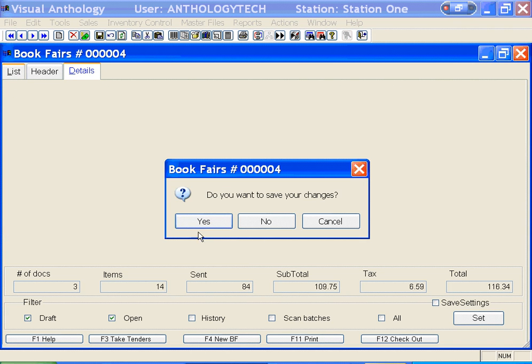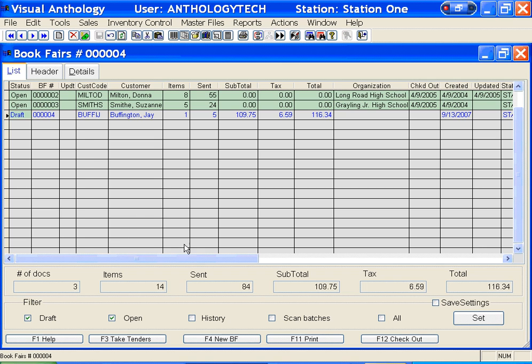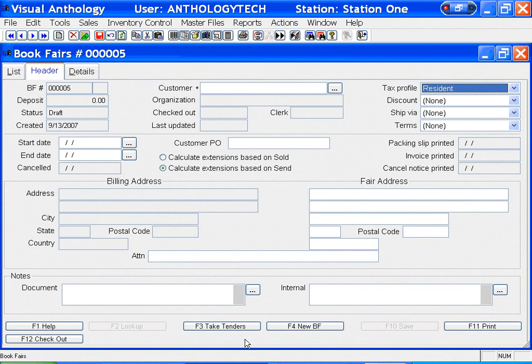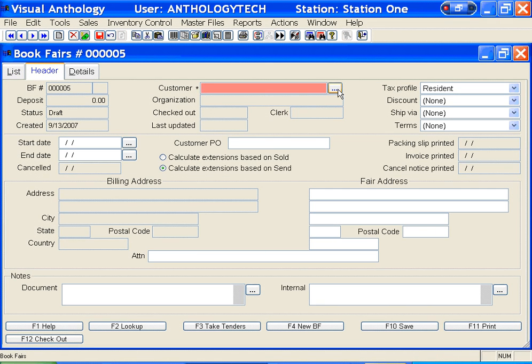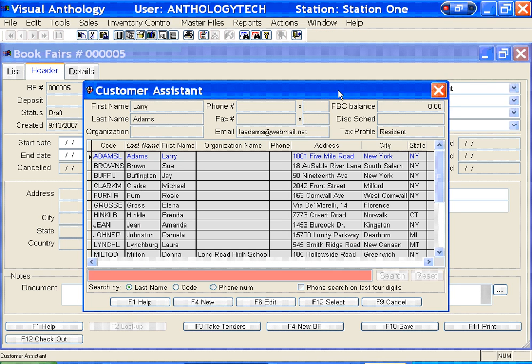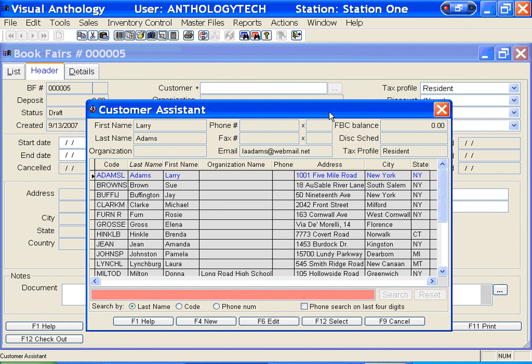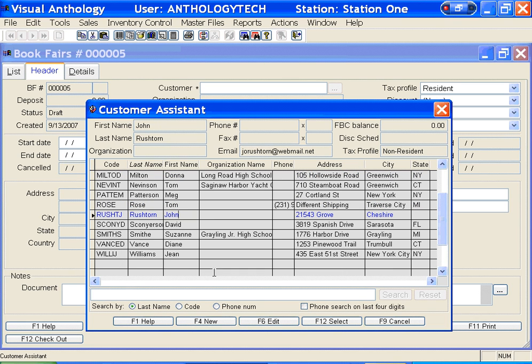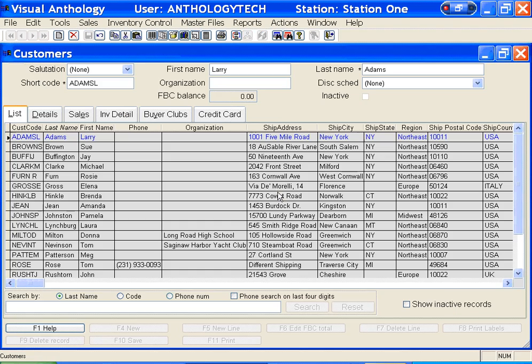Why don't we show you how to actually create a new book fair? It's really simple. All you do is F4 New from the List tab or from the Details tab, either way. It takes you to the Header tab. It wants you to fill in a customer. So I can click on the three-dot button, the Customer Assistant button, and bring up a list of all my existing customers. Or I can do F4 New and create a brand new customer on the fly.